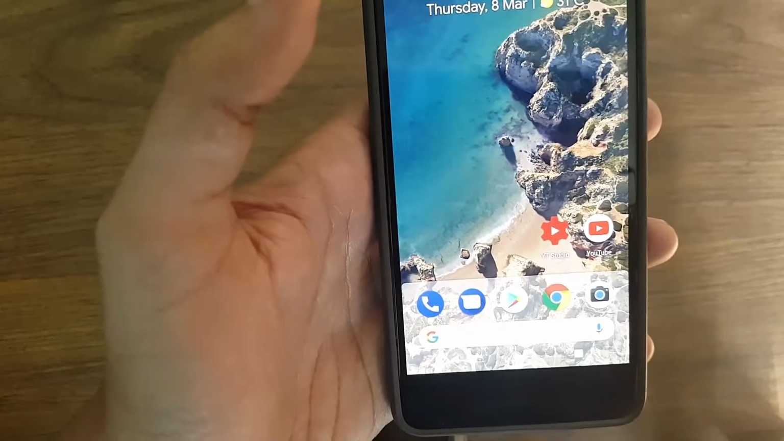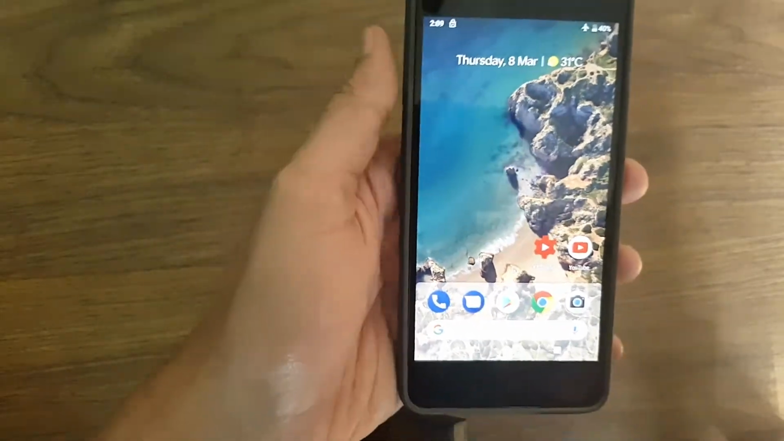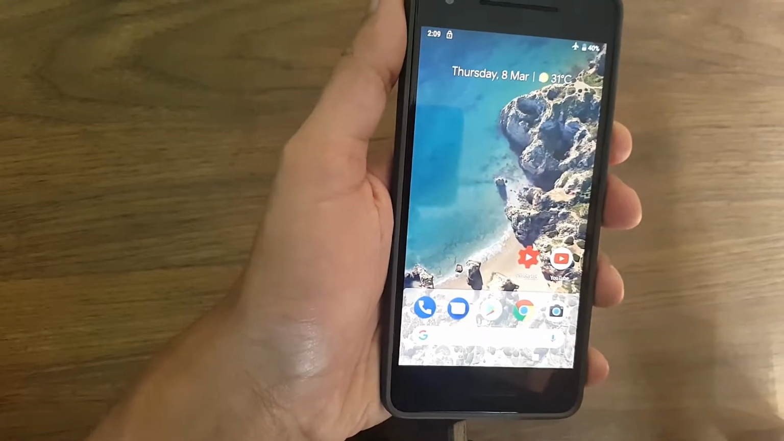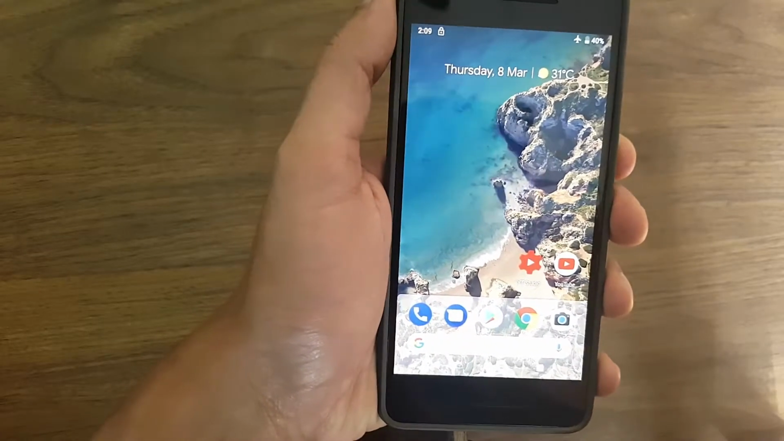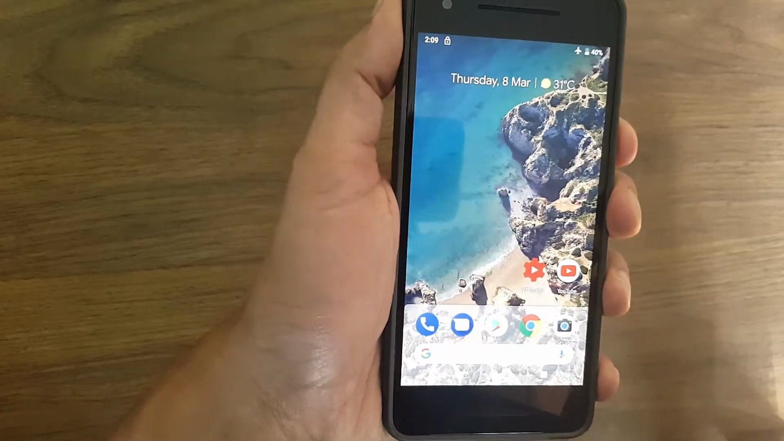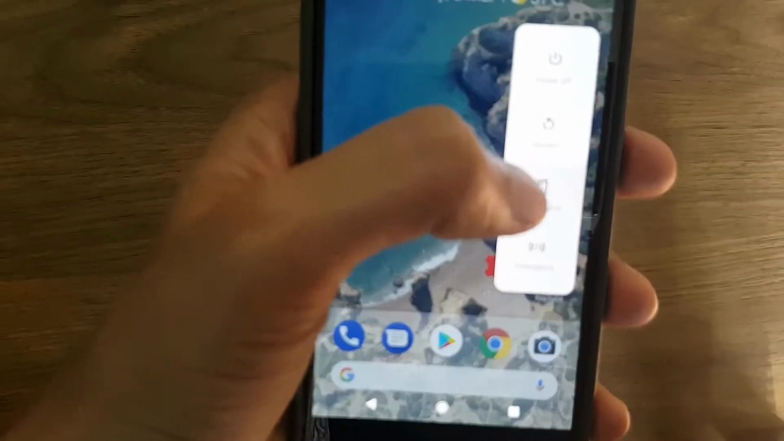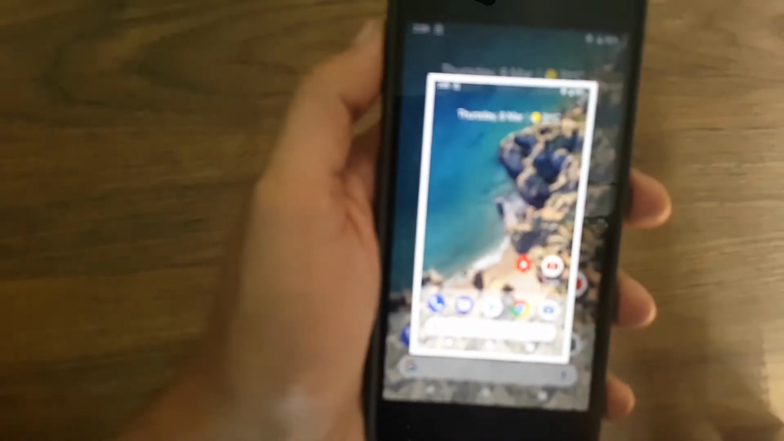Next is screenshots. Google has tried to simplify this with Android P. Instead of pressing multiple buttons to get a screenshot, all you need to do is press and hold the power button now, and you will see the option for a screenshot right here. So let's take a screenshot real quick.